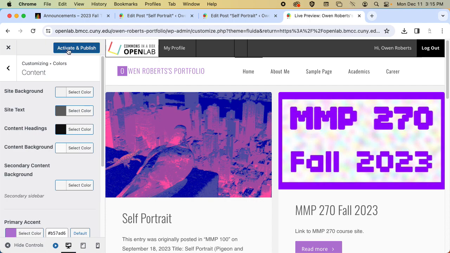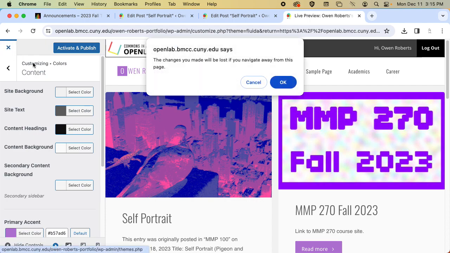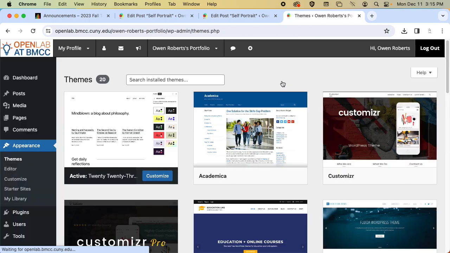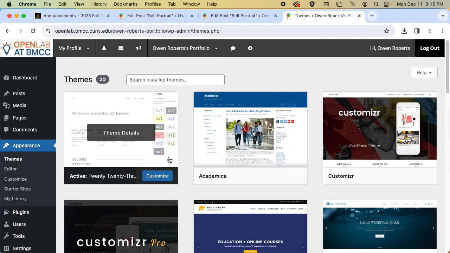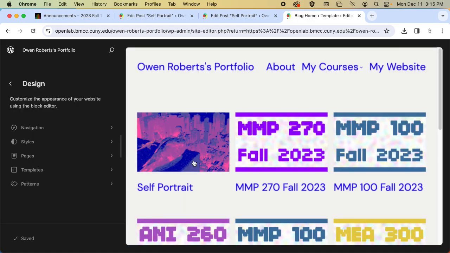And then if I like this, I can click Activate and Publish. But if I don't like it, I can just get rid of this and it'll go back to the default theme that I have. So I've been playing around with this 2023 theme. I haven't obviously finished it because you can see some of the typography doesn't match. So I could go in and edit some of this.